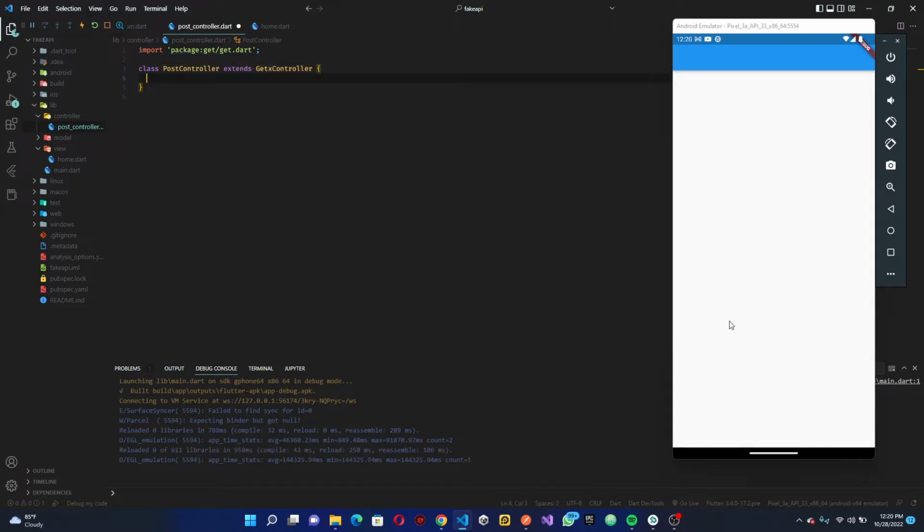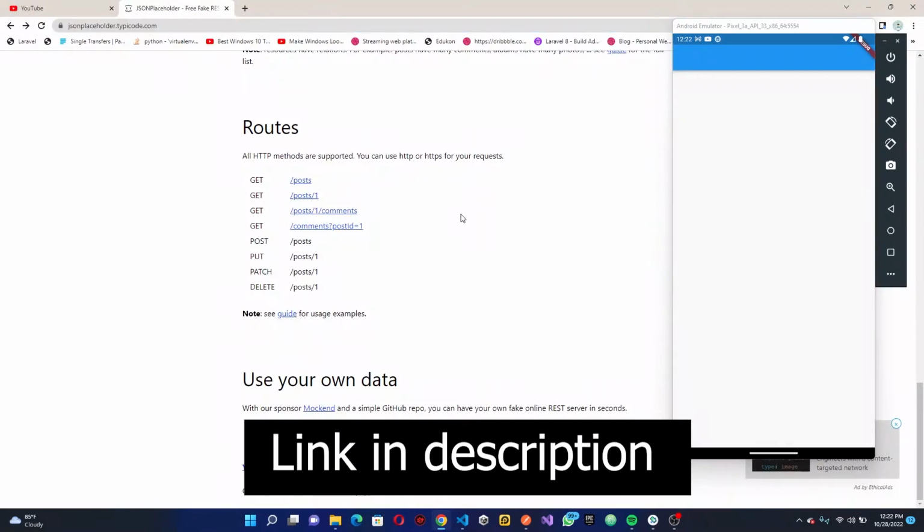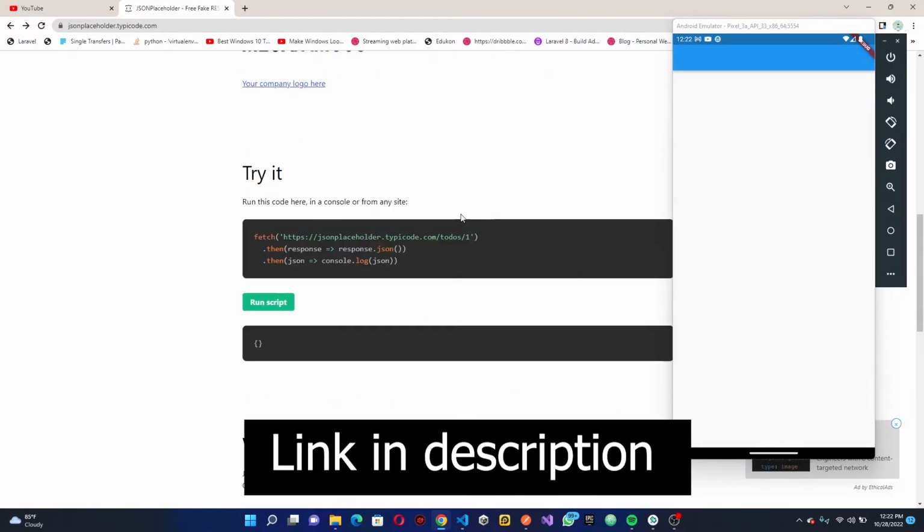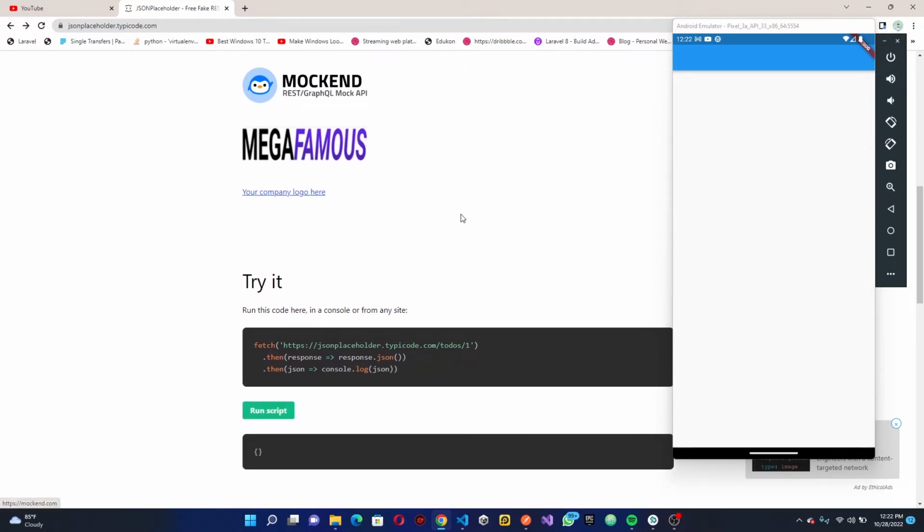After importing get, we are going to create a controller that extends the Getx controller. Inside our controller, let's create a function. Then inside the function, we are going to pass in our try and catch block. Now let's pass in our endpoint. Our endpoint is JSON placeholder, a dummy API for us to work with.